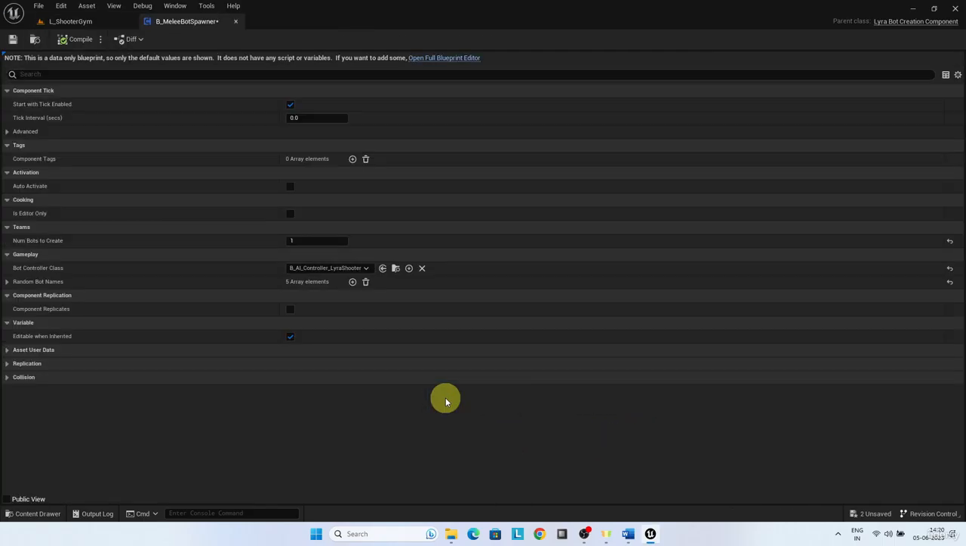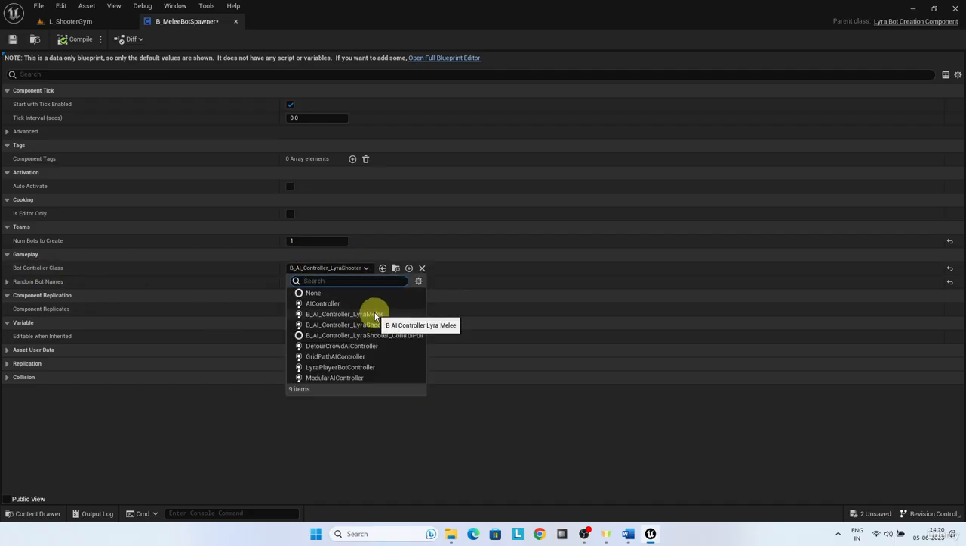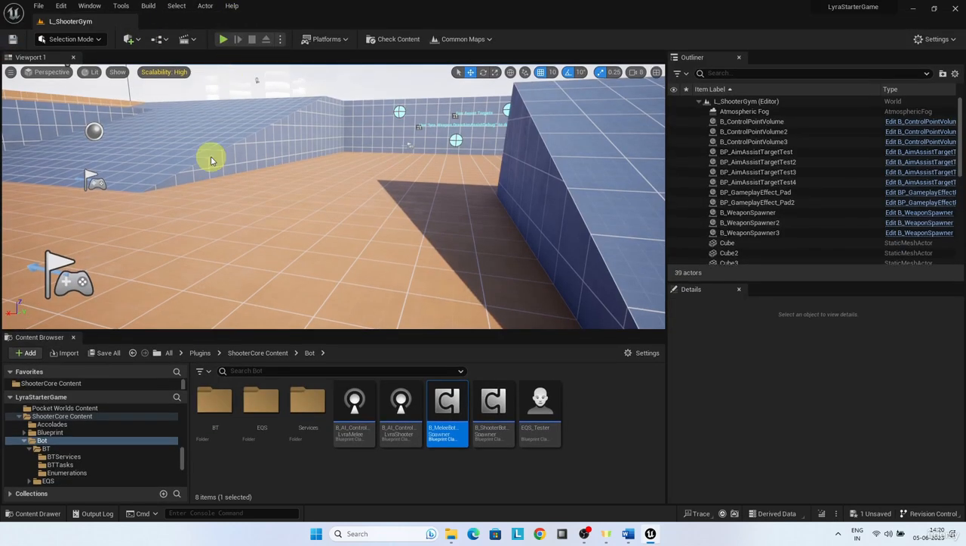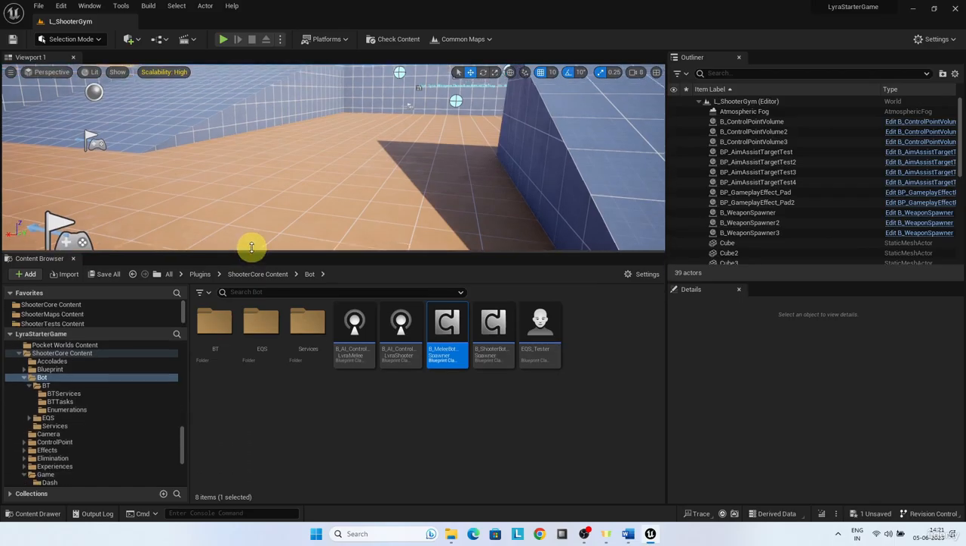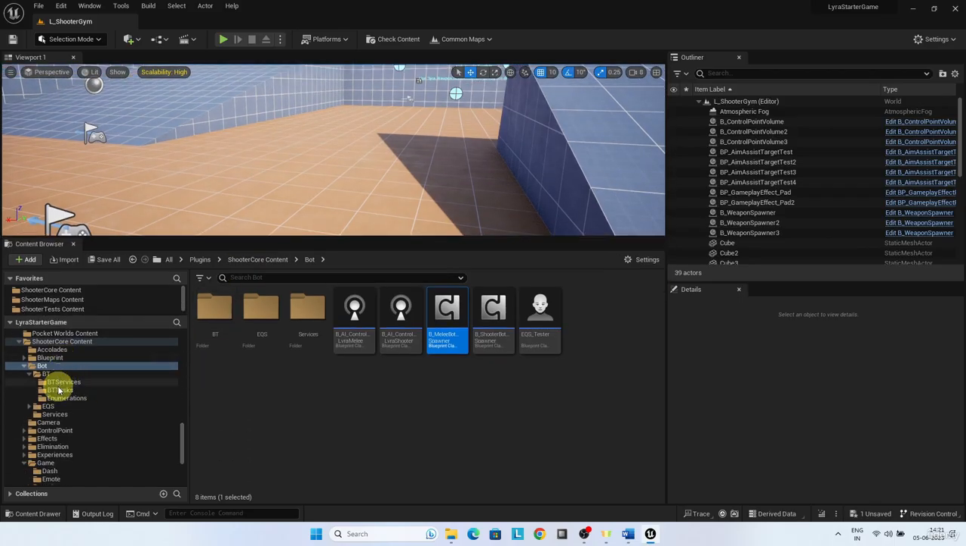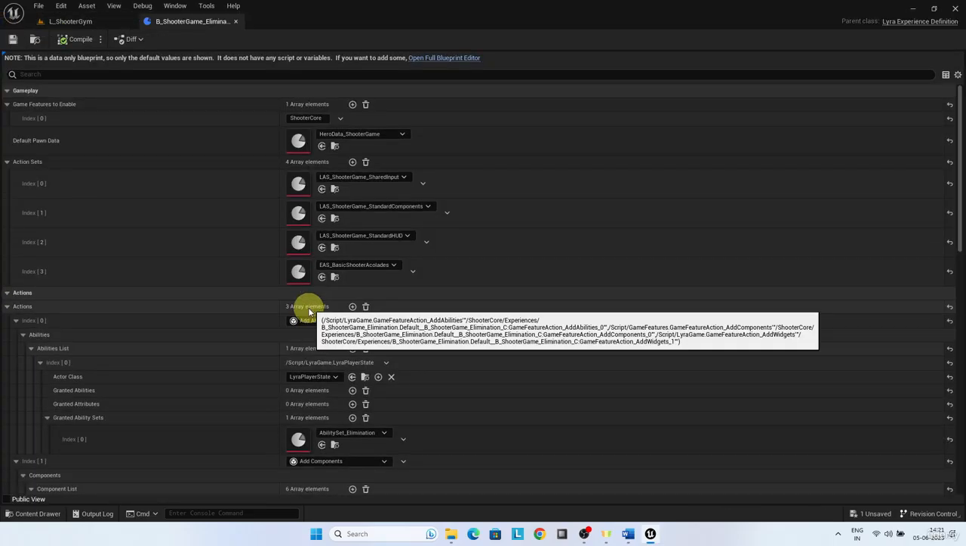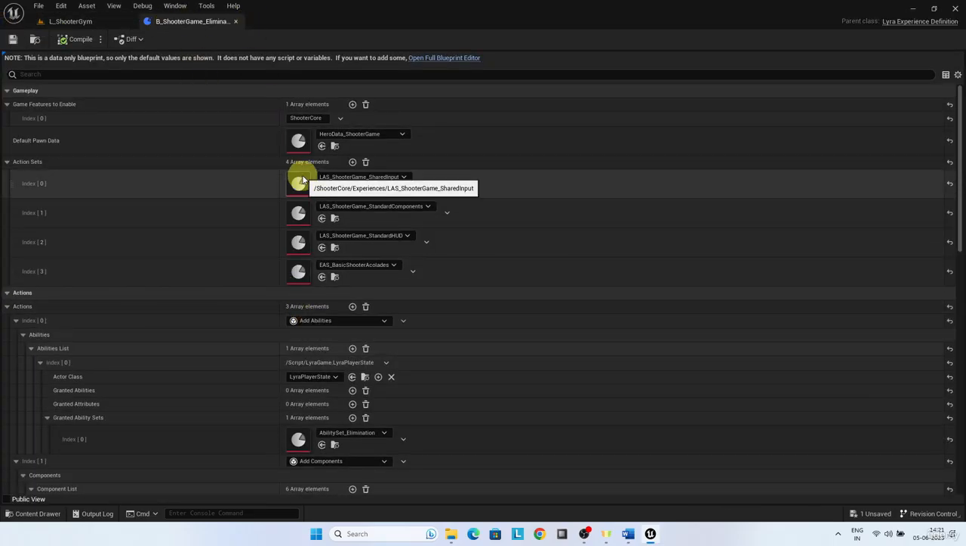Open the Melee bot spawner. Change the bot controller class to B_AI_controller_Lyra Melee. Now the Melee bot spawner is configured to spawn Melee bots. Currently, the number of bots to create is set to 1. Compile and save. Go to the Experiences folder and open the Shooter Game Elimination Experience. Change the Shooter Bot Spawner to Melee Bot Spawner.